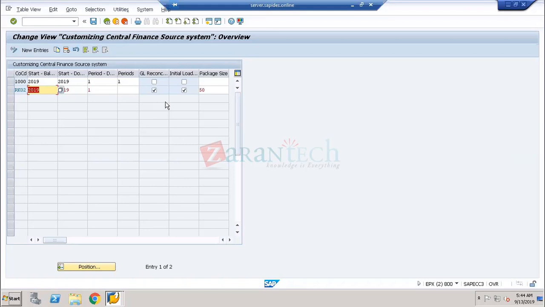Anyhow, you're going to get access to the system by Monday onwards. So before getting the access, I'll give some information on this particular reconciliation process.